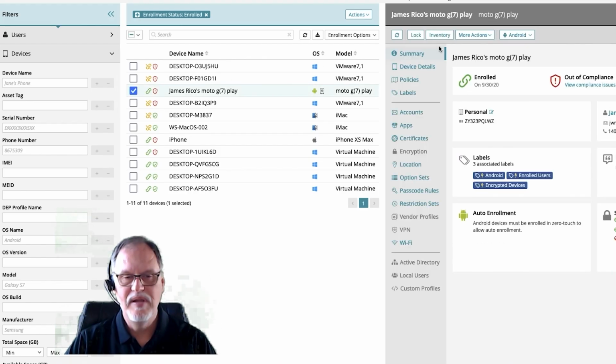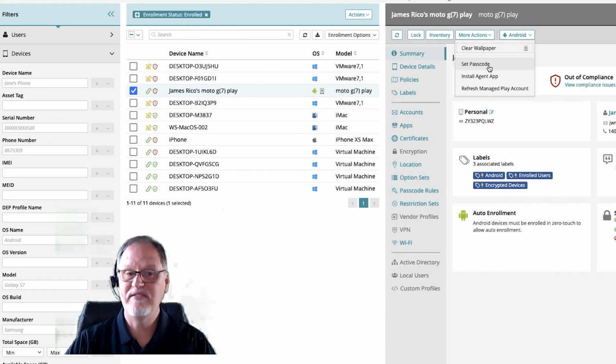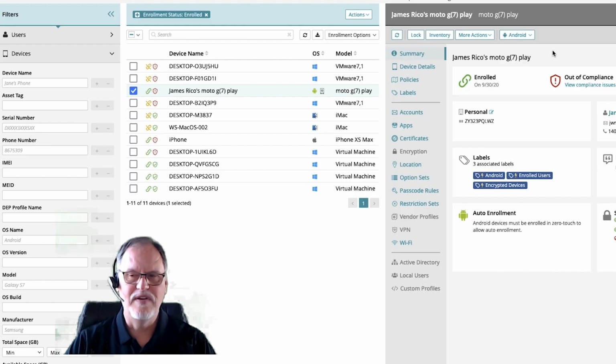Let's go ahead and take a look at an Android device. We'll open that up. Again, same summary information. We can lock, inventory. The more actions are going to be very similar, but here we can clear the wallpapers and set the passcode. There is an Android agent we installed during the provisioning of the device, and we can refresh the Managed Play account. So again, different OSs will have different things available that you can set against them.